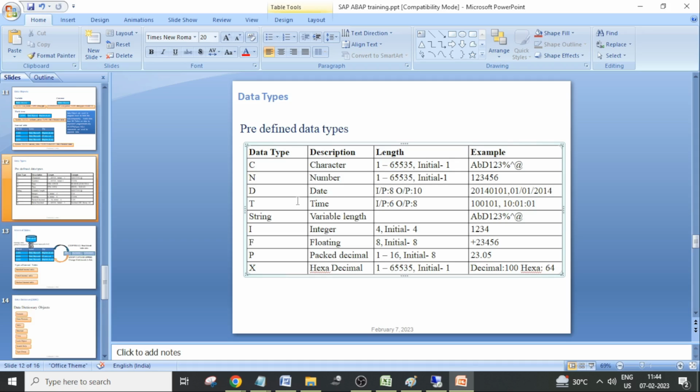And go to time. Time is used to store time values in data objects or in database tables. Type is T. What is the internal time format? Hours, minutes, seconds, without any separator. The length is 6. You don't need to provide any length; length will be automatically assigned. What is the output length? Output length is 8 characters, including the separator between hours, minutes, and seconds.